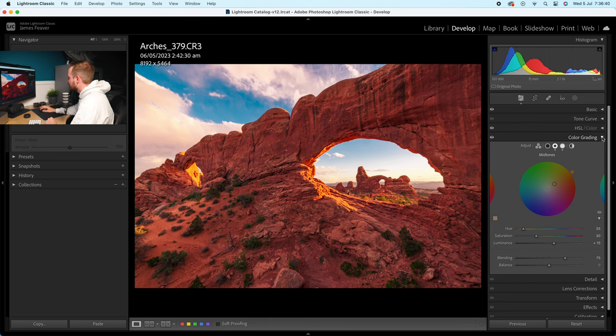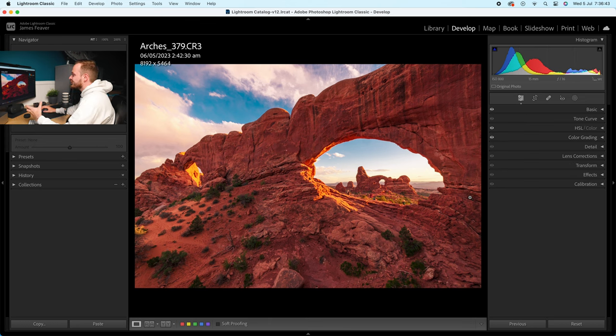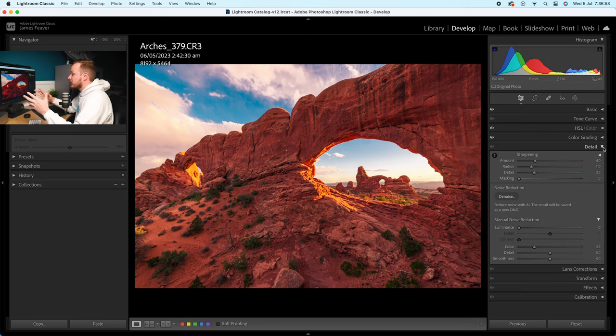So I'm just gonna go ahead and turn off color grading. If you want to, you can sometimes add some colors in the shadows, but I don't really wanna manipulate the shadows in this particular case, so I'm not going to do that. Okay, so what I'm gonna do is go to the details. Now, details controls your sharpening, but also noise reduction.